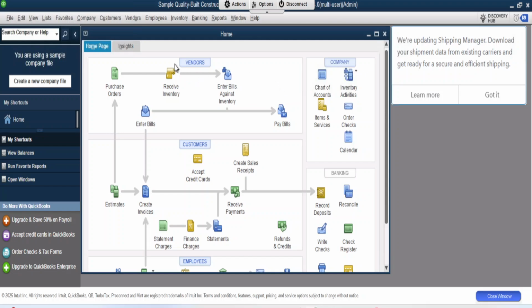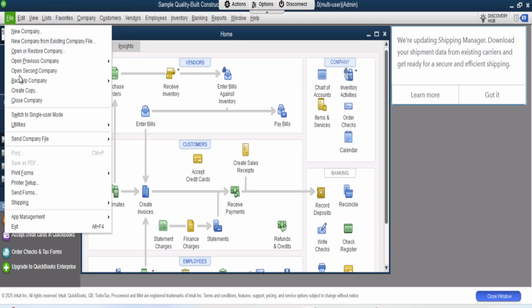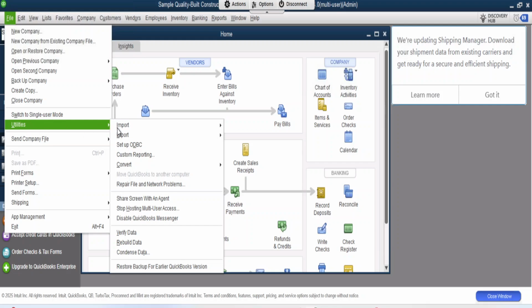And then what we're going to do, we are going to come here to the top left. I want you to click here on File and then click on Utilities, and you'll see right here it says Verify Data. Go ahead and click on this, wait for the scan to complete, and if QuickBooks says your data lost integrity, then we need to rebuild. Otherwise, you don't need to do the next step.